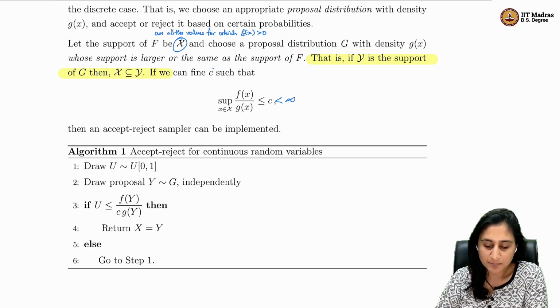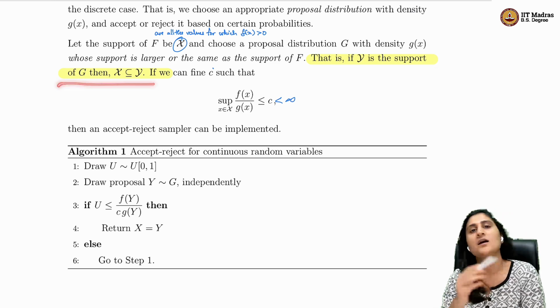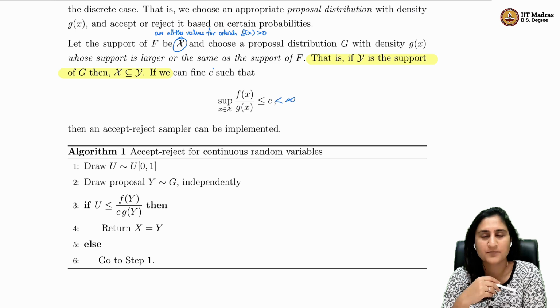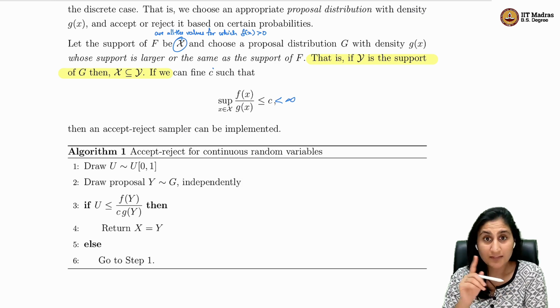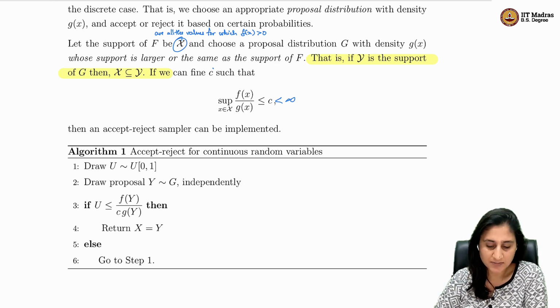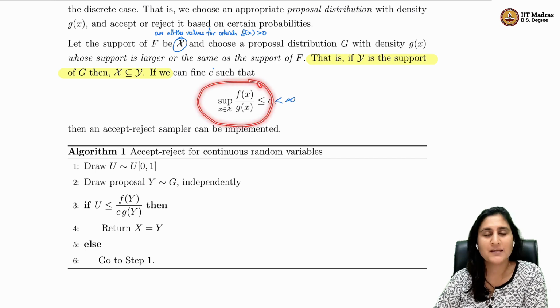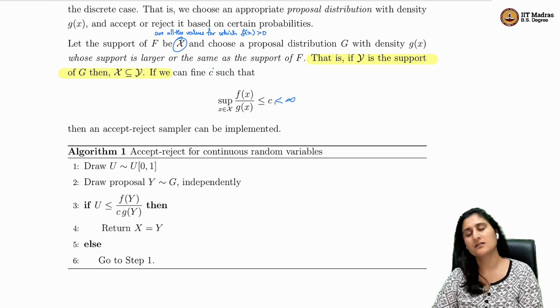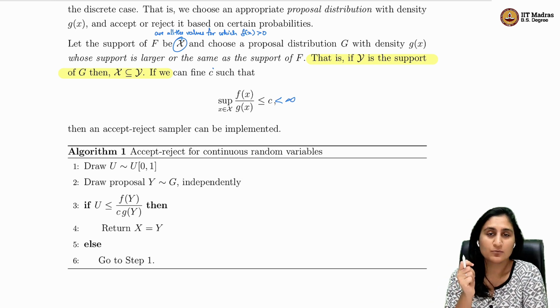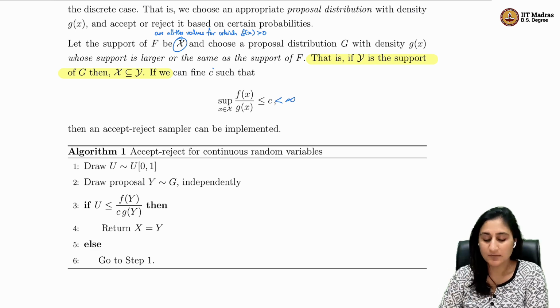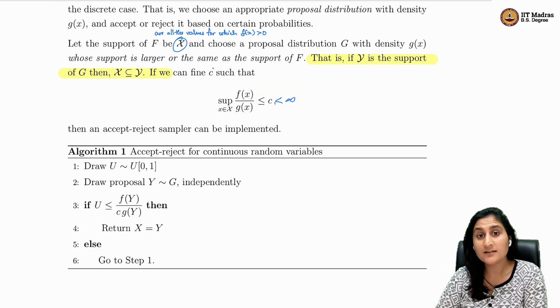The first is that the support of the proposal needs to be larger than the support of my target distribution. So the set of values for which the proposal density is positive needs to be larger than the set of values for which the target density is positive. And second, we need the proposal density such that the supremum of the ratio f by g, measured over the support of f, needs to be finite. A bound in the supremum needs to be available to us. So C is the bound that needs to be available to us, and it needs to be finite.